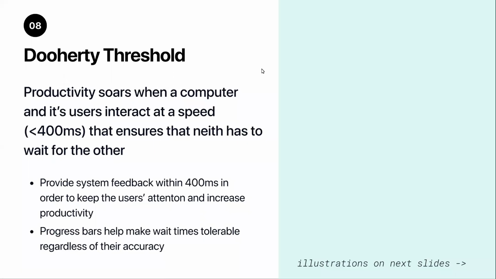So, Doherty threshold, productivity source: when a computer and its users interact at a speed of less than 400 milliseconds, that ensures that neither has to wait for the other. Another physics law. So now, this is put into practice when you are designing and loading pages. Imagine you want to download a file, and when you click on download, nothing pops up. You wait and wait and wait and wait.